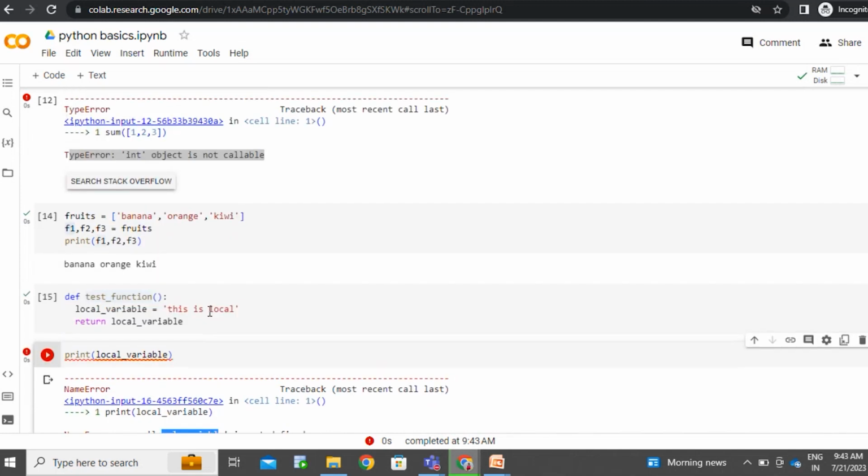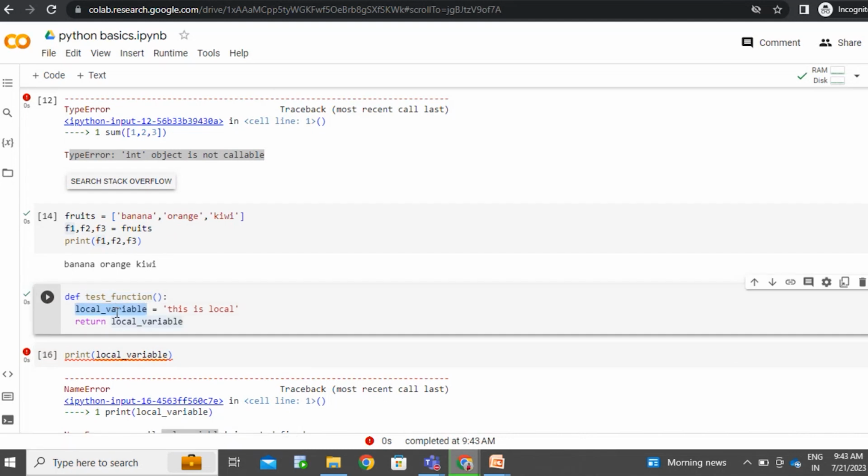The reason is that this local variable which we have initialized within this function stays only in the scope of this function. Sorry, this variable is local to this function. It won't be accessible from outside the function. The scope of this variable is within this function. As soon as the function gets completed, the scope of this variable also terminates.